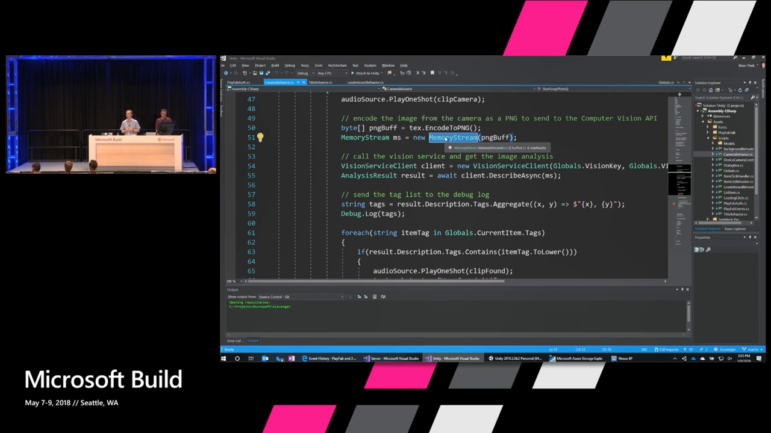And we do this because the Vision API requires a stream. It doesn't know what to do with a byte array, so you need to wrap it that way. The Vision service can also use a URL. So if you had, outside of Unity or you're doing something else, it doesn't work with this game, but if you had a public image somewhere, you can just point the cognitive service at that image on some HTTP endpoint, and it'll go and analyze that thing as well.